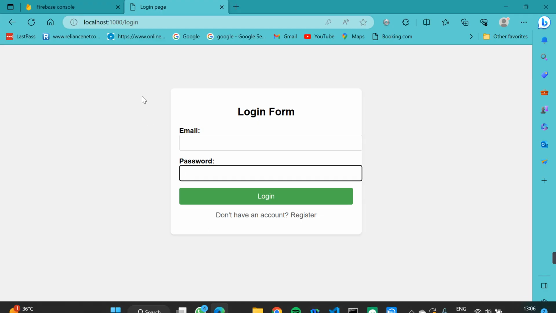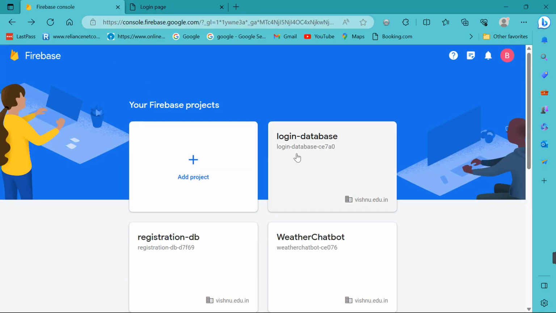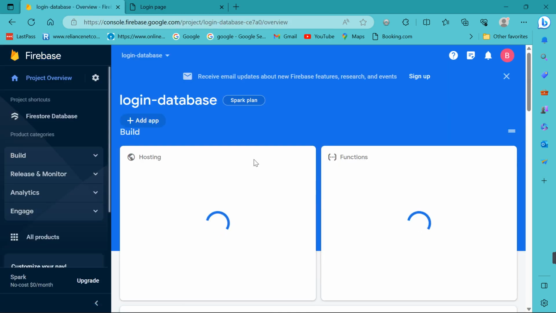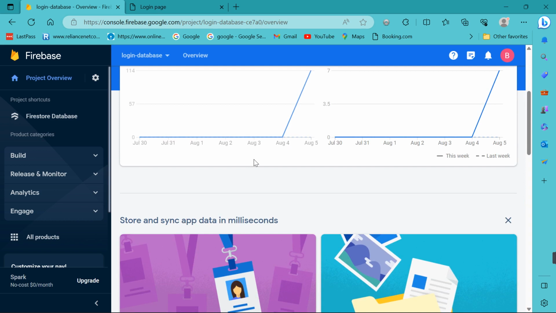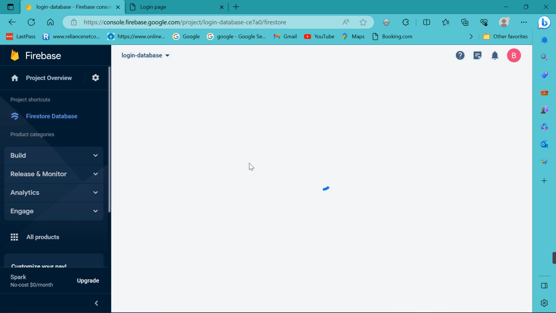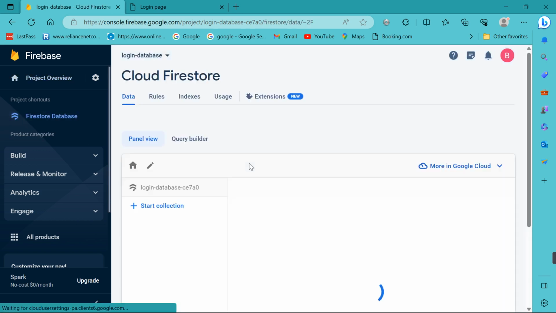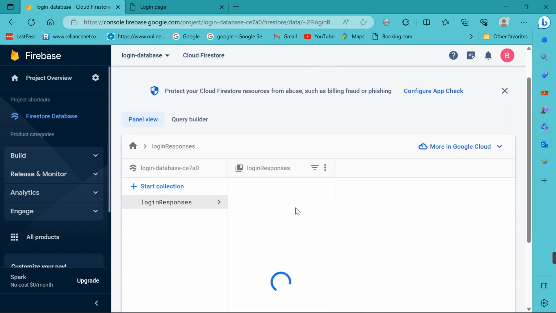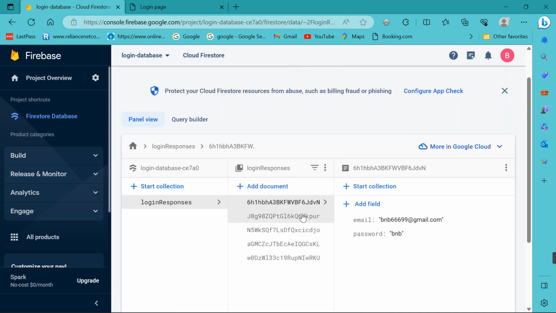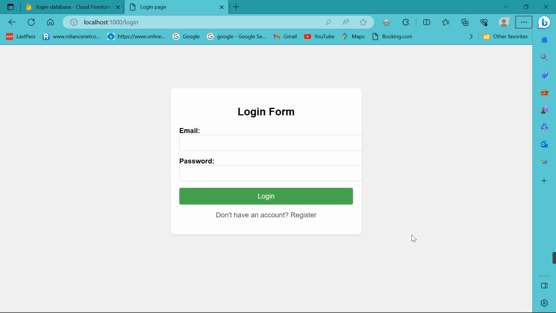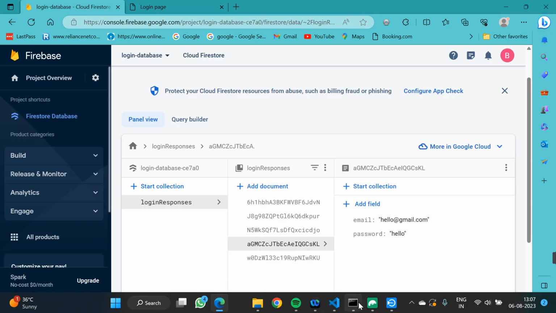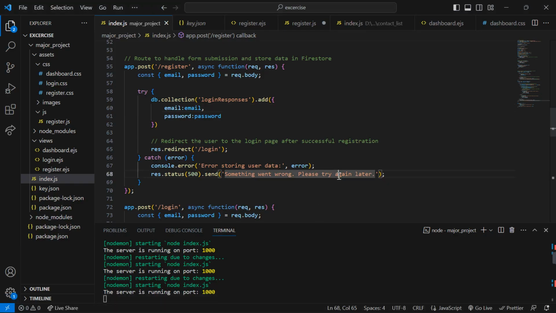Let's check whether the details have been added to the database. This is the project that I created for registration, the login one. Let's go to the database. You can see here, these are the emails that I stored previously. The new one here, hello at gmail.com, the password is hello. It is added into the database efficiently.